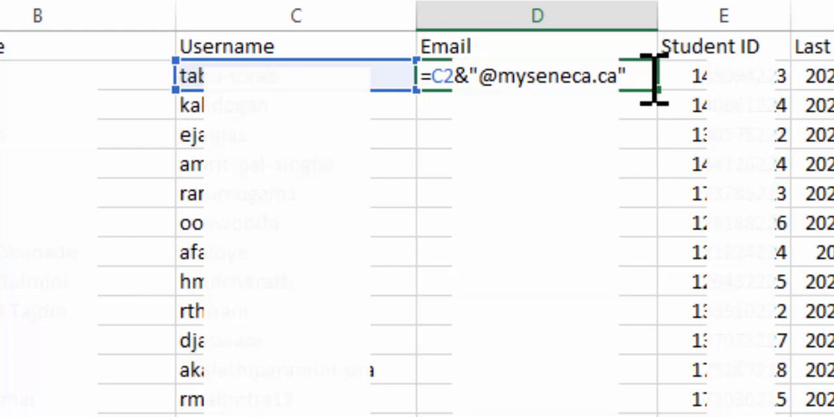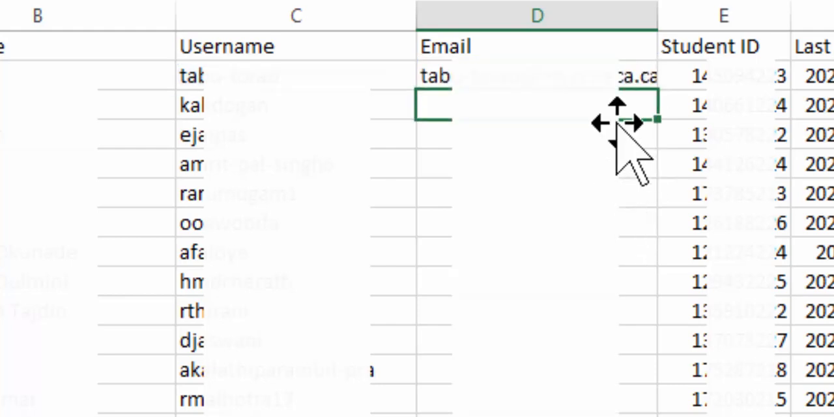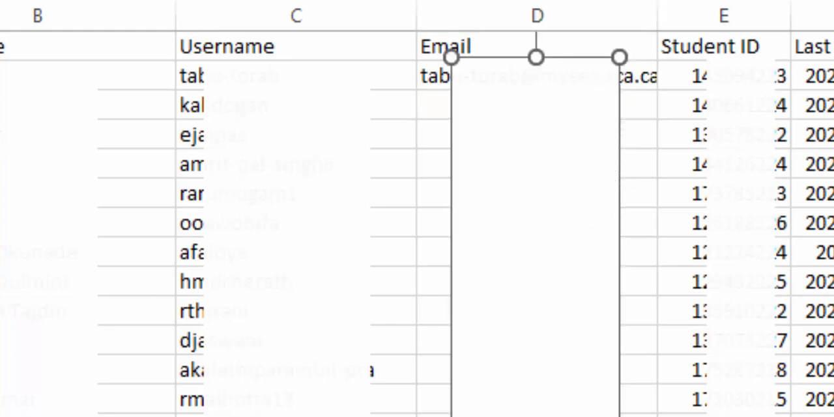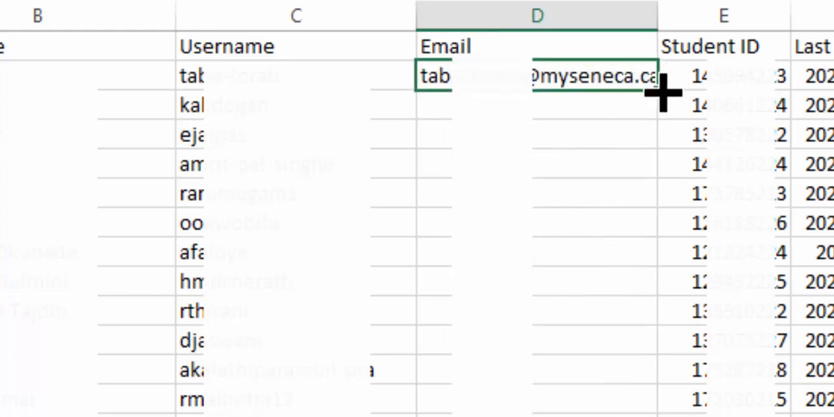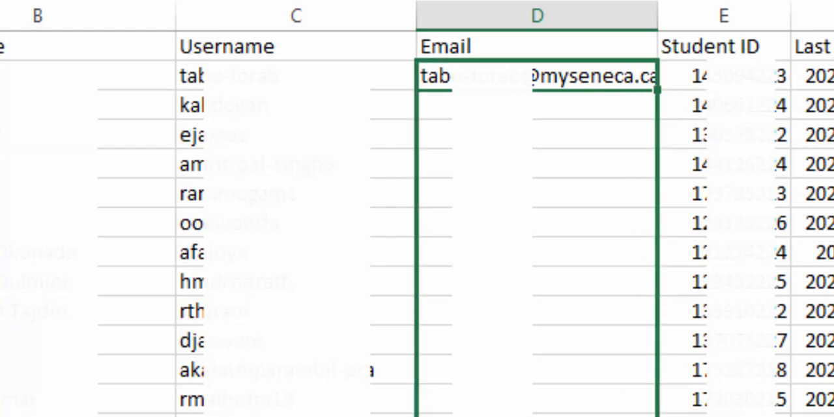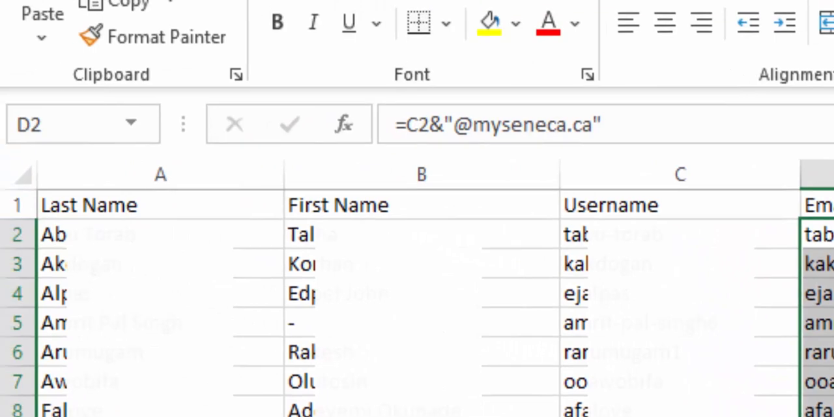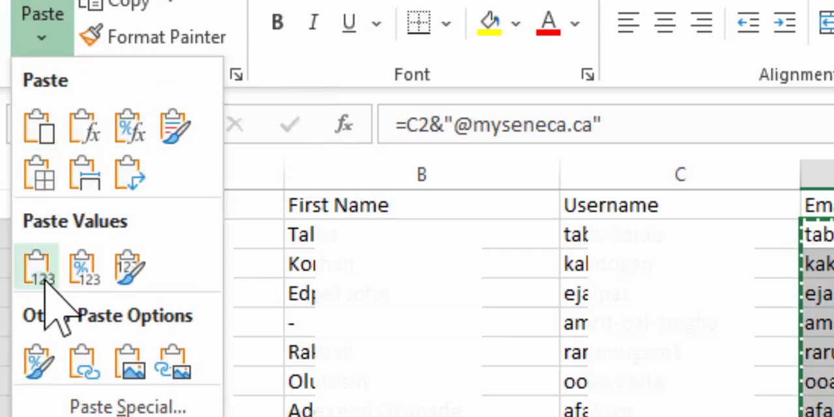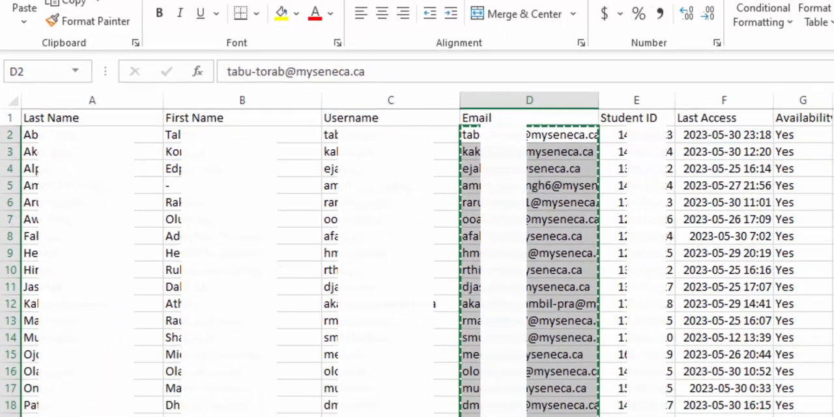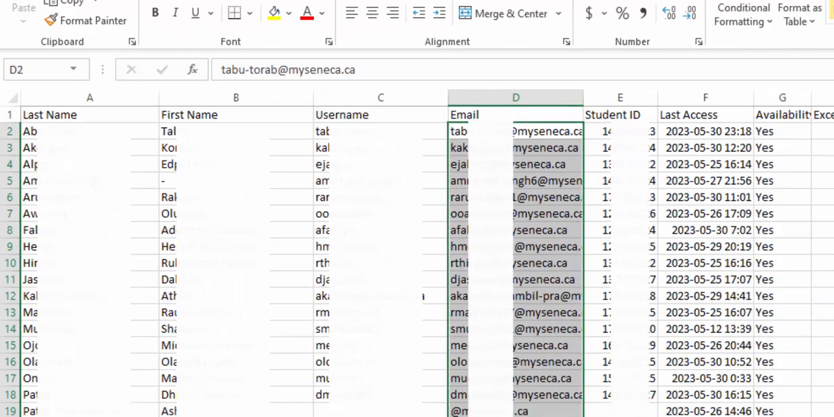So if you press enter, you'll actually get the full email address of the student, including at mySeneca, and I'll just show that to you right there, okay? So if I copy this down, just grab the bottom right corner all the way, you'll get every email address. So what I'm going to do now is copy up here, and then go to the paste option, and use this paste values, and that'll give you exact email addresses.